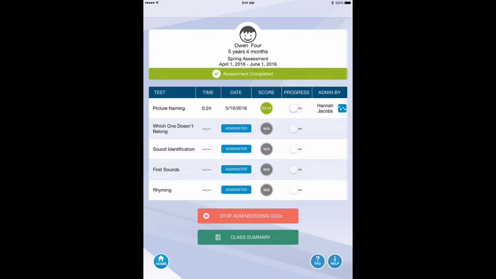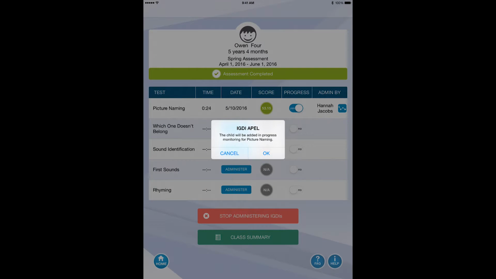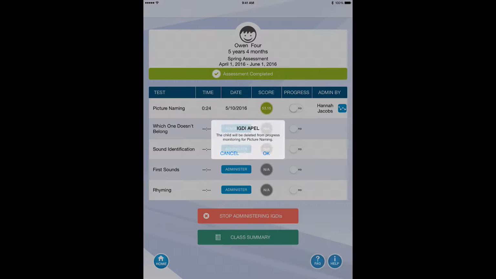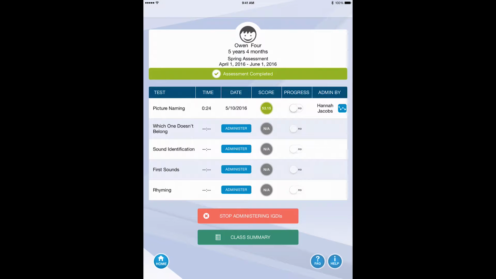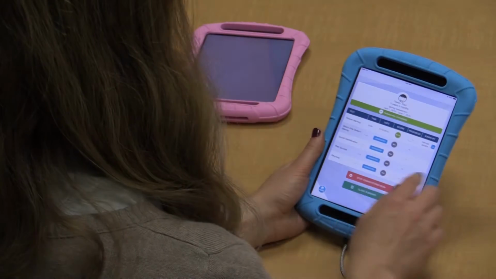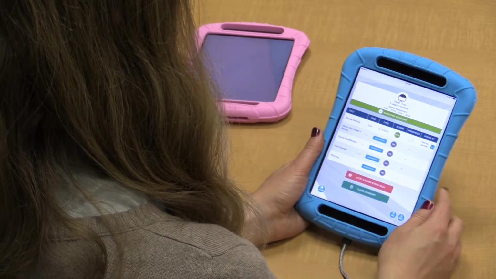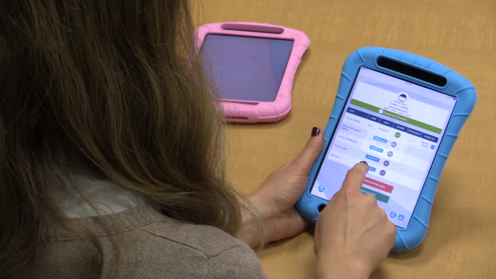Notice if the score is below the benchmark, the toggle in the progress monitoring column will be automatically moved over to Yes. Please remember from our last video that you can manually slide the progress monitoring toggle to Yes or No depending on how many domains you wish to progress monitor with one student. If we want to move right into another assessment with Owen, we can touch the blue Administer button for rhyming. Let's go ahead and administer the rhyming assessment.